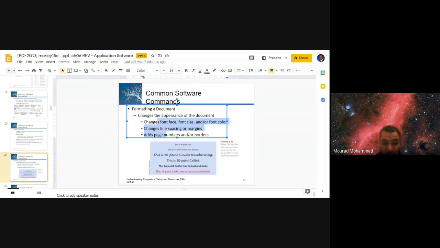Remember, if I ask you a question later on, can we format a text with Excel? The answer is yes, we can. I did not ask you how to format.